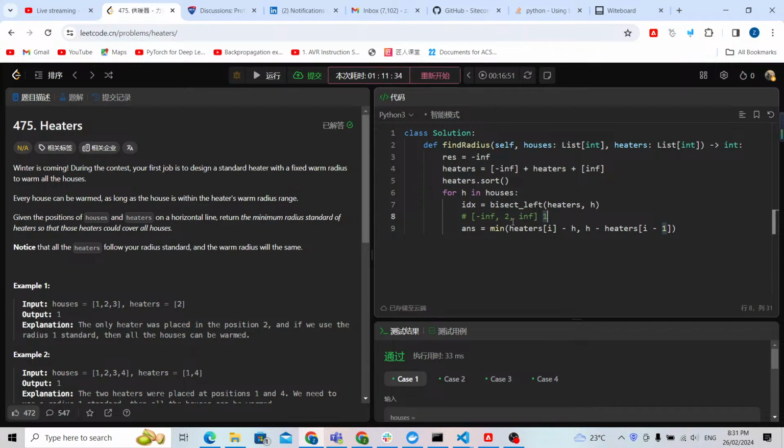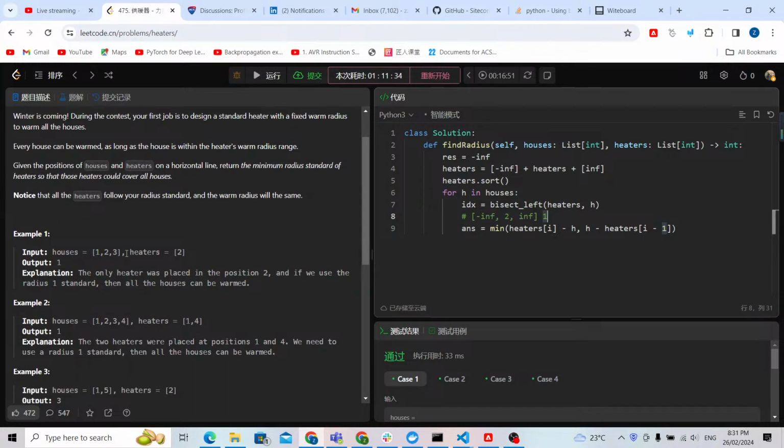It should always work. So for example, if we are going to check house 3, now it's not 1, it is 3. So where is the index? The index should be 0, 1, 2, so the index should be 2. So the header is 2, this infinity minus 3, and 3 minus this 2. It should be a 1 because we're always going to choose the minimum.